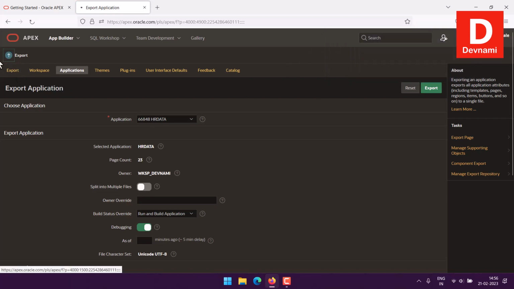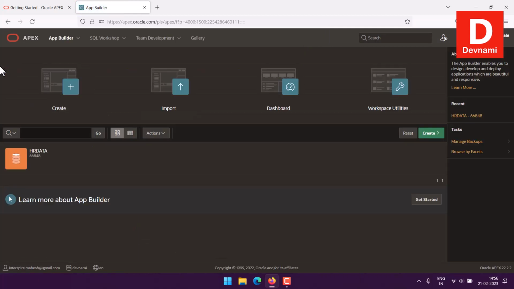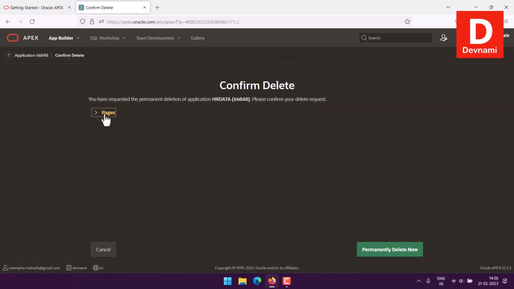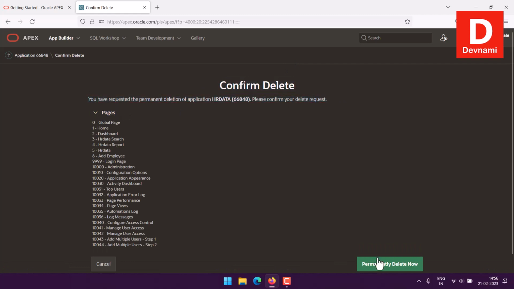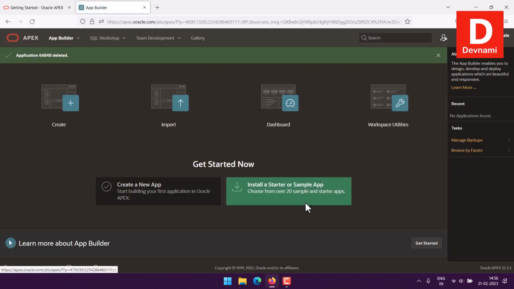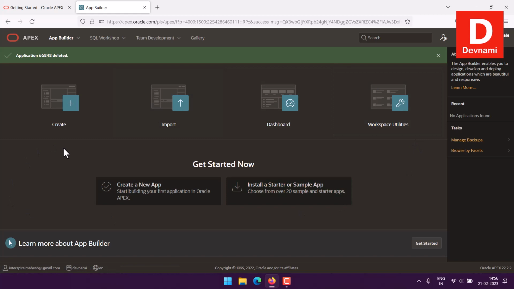Now I will return to dashboard, and then we can see our application within dashboard. Click on edit, and here I will choose the task table, click on delete this application. It will show me all the pages that I can delete. I will simply click on permanently delete the application. Right, as you can see, the application is deleted.